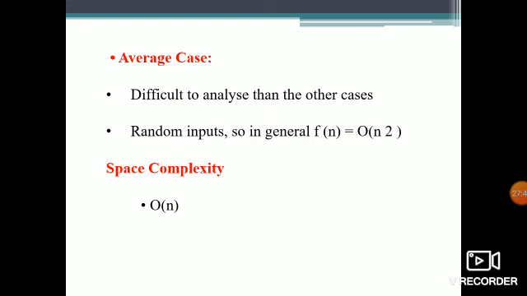So this check is necessary in order to preserve the adaptive property. Whether it is in order or not, it has to be checked. Even if it is already sorted, it will be checked and compared. The checking will be there.